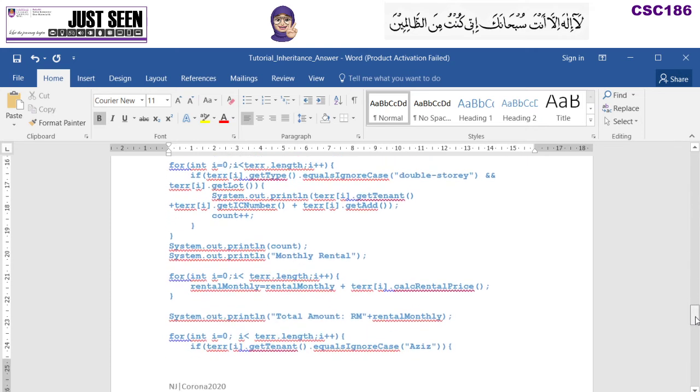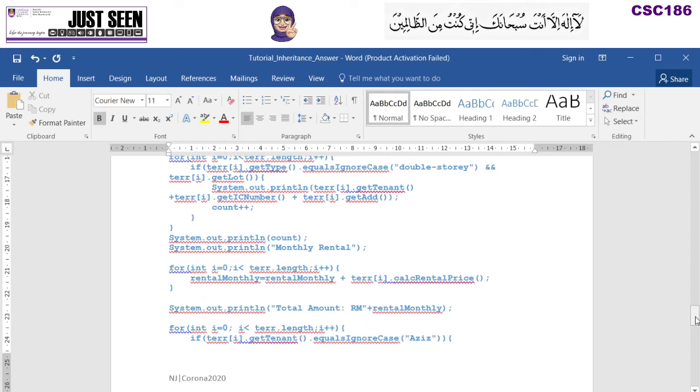Okay, the next part, you need to calculate the monthly rental collected by the company. So based on that part, system out print monthly rental. This one is to display the number of tenants that rent double story and corner lot. For the monthly rental, you need to use the for loop again.